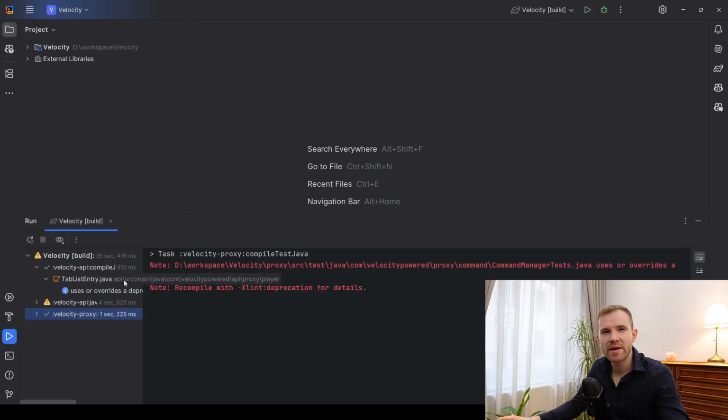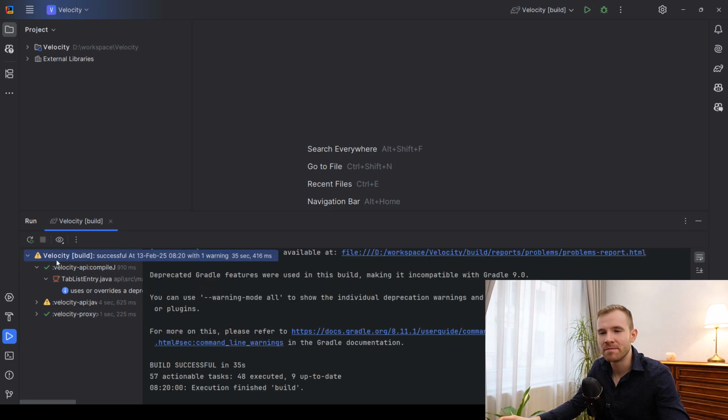Also, a quick tip, when it's compiling, you always want to click on the top section to properly see the full compilation log. As you can see, it only took me about 35 seconds.